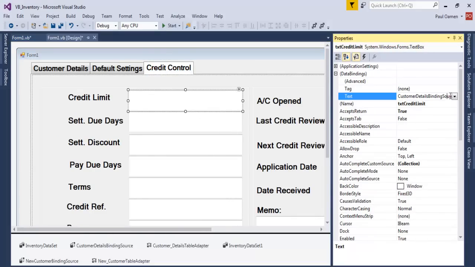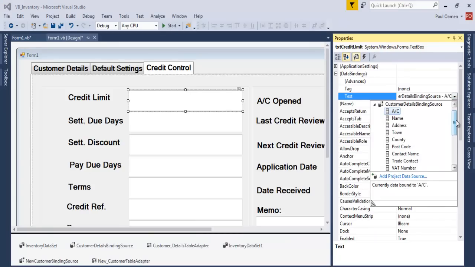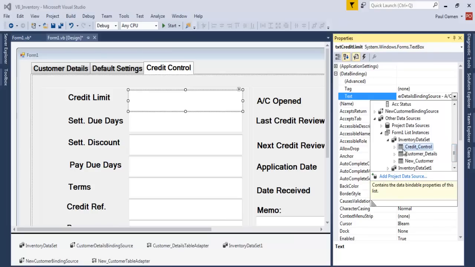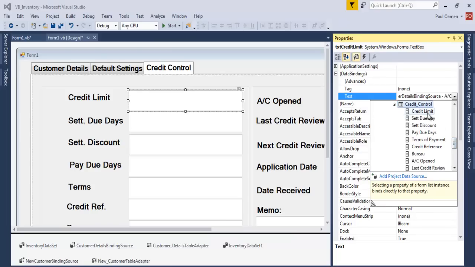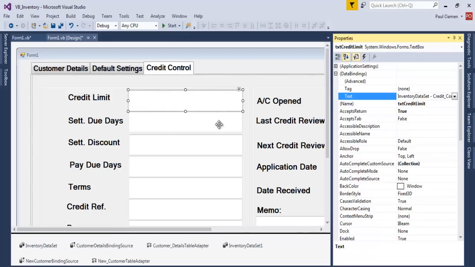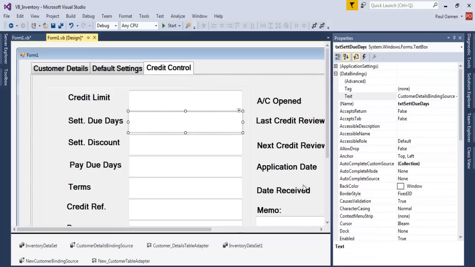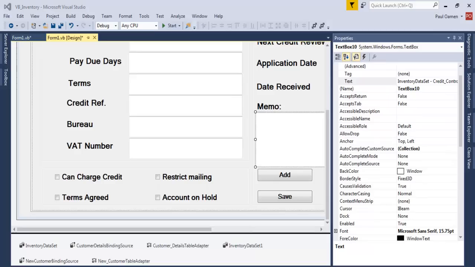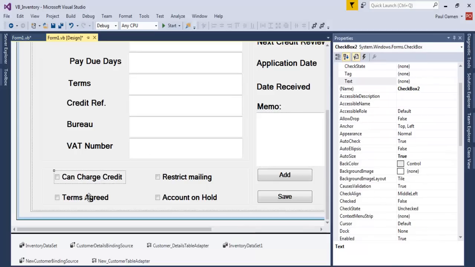So this one is called credit details. So let's come down in here and look for credit details or credit control. Right, credit control, just paste that in there. That's supposed to be credit limit there. So I'll repeat exactly the same thing for the rest of the components. Okay, all of that is done apart from these ones here.